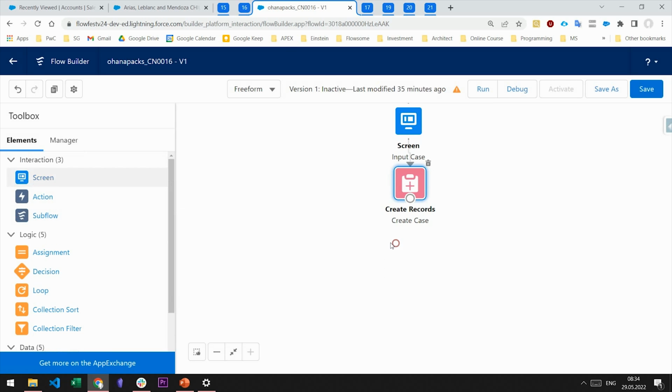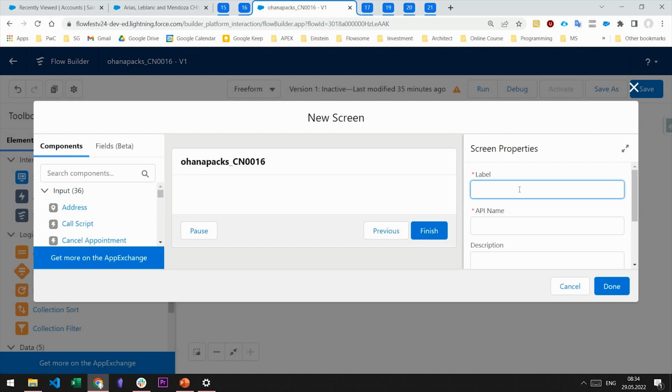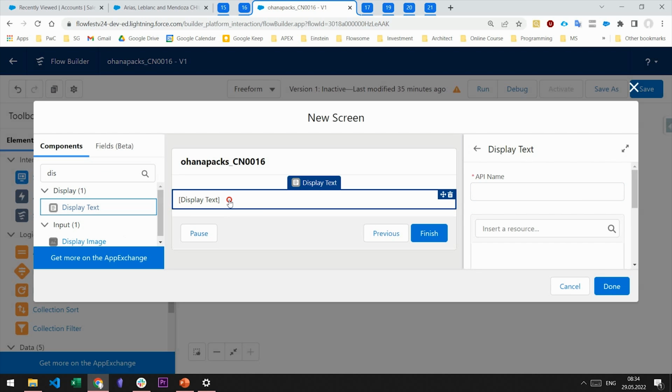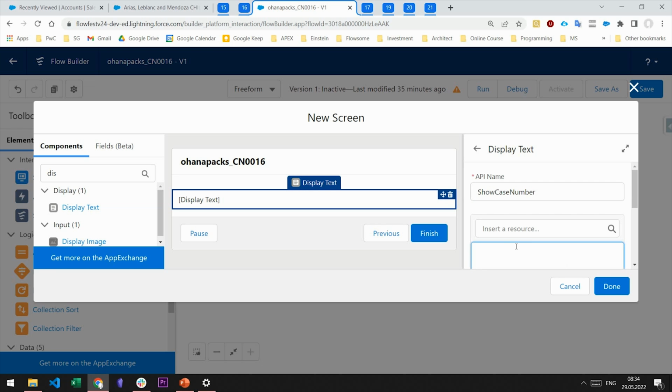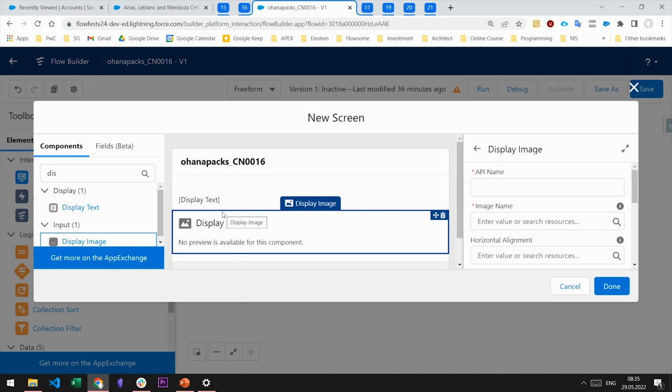So if the case is created successfully, we want to show the case number. So to show any text, we will have to use the display text component. But right now, we don't have the case number yet. I'll explain what to do in a bit. And the second thing we want to show is the image. So that we will have to use display image.